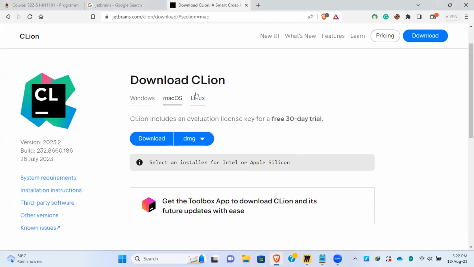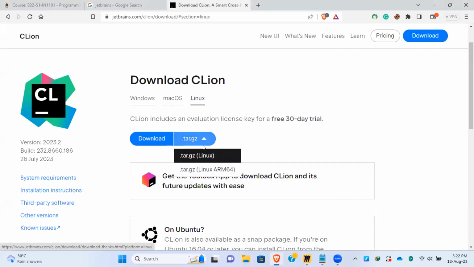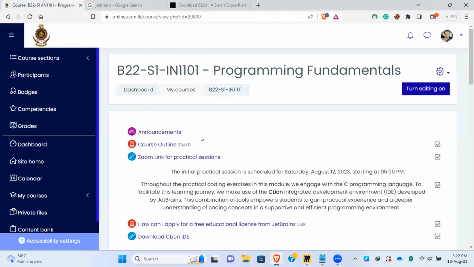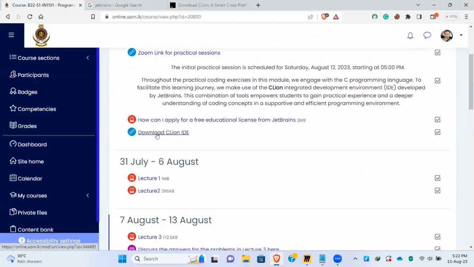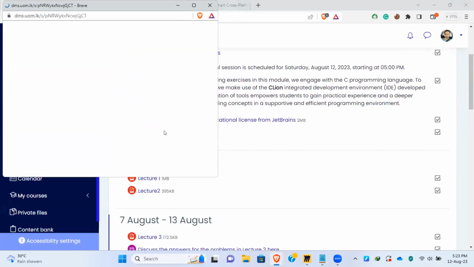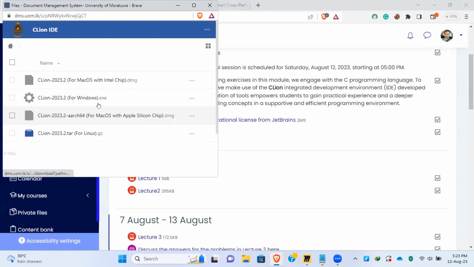For Linux also, there is a version available. You can download whichever you need. However, I have downloaded all the files and uploaded them to the Moodle. If you want, you can download those files from the Moodle also. Here, all the versions are available. Most of you have the Windows operating system, so you can download the CLion IDE for the Windows platform.